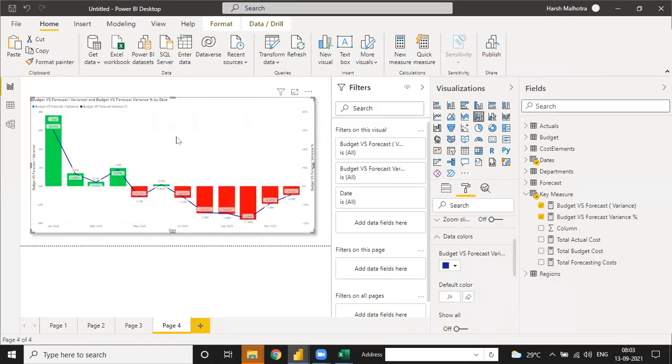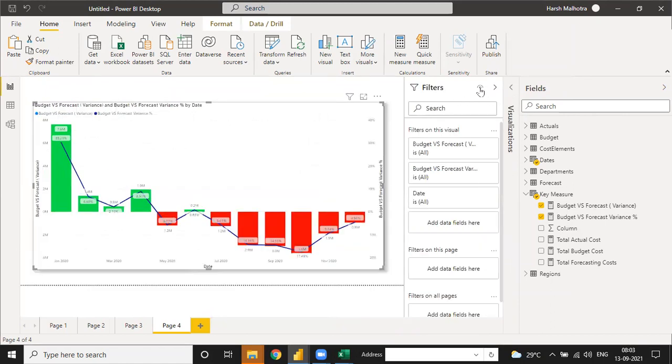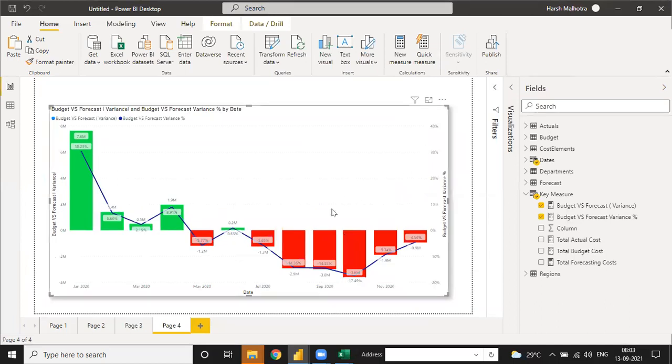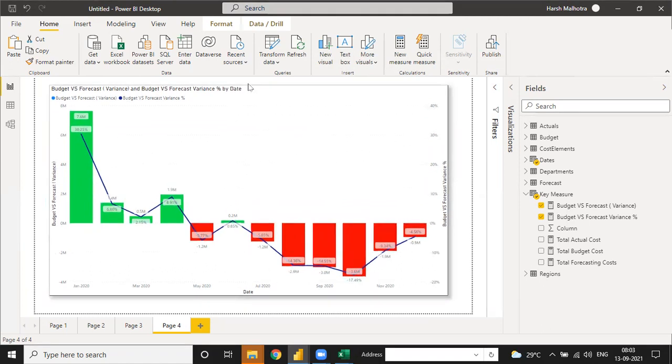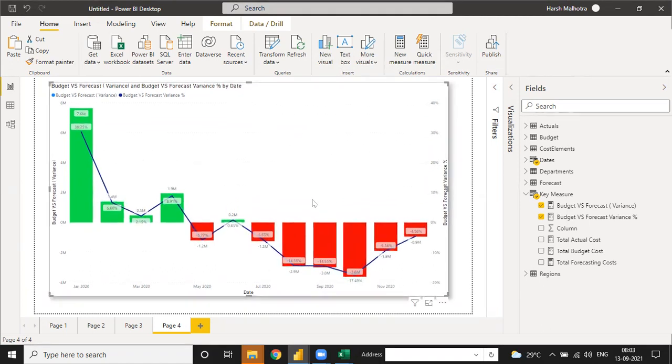And maybe it will change. Yeah, see, it changes: the negative variance is in red color, and the positive variance is in green color. This formatting is called conditional formatting. Okay, so that is the budget and forecast variance.